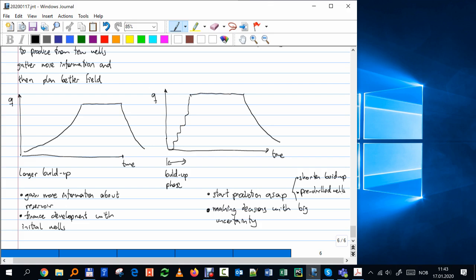Any other things that we forgot from Dake? I have one question. In case of offshore, when we have pre-drilled wells, then why don't we start from the plateau production instead of building it slowly?